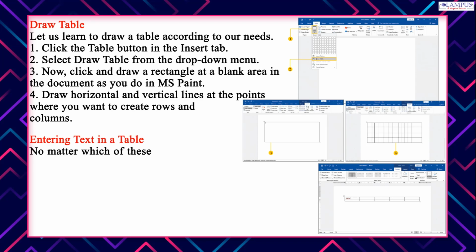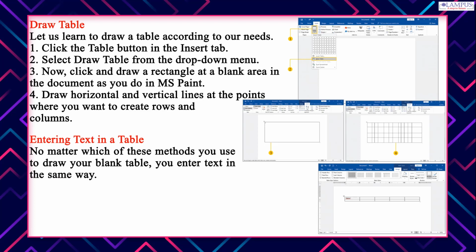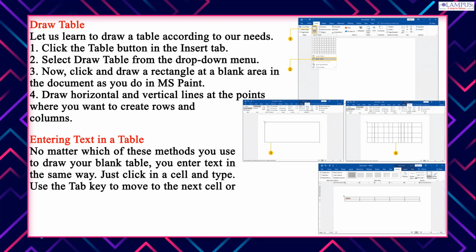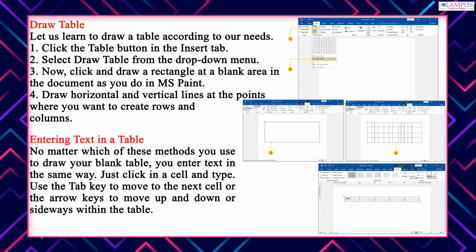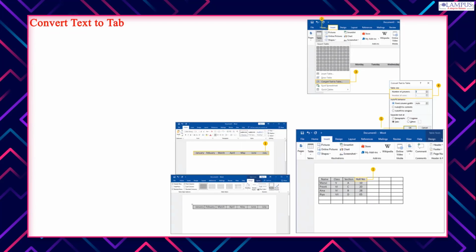Entering text in a table. No matter which of these methods you use to draw your blank table, you enter text in the same way. Just click in a cell and type. Use the Tab key to move to the next cell or the arrow keys to move up and down or sideways within the table.